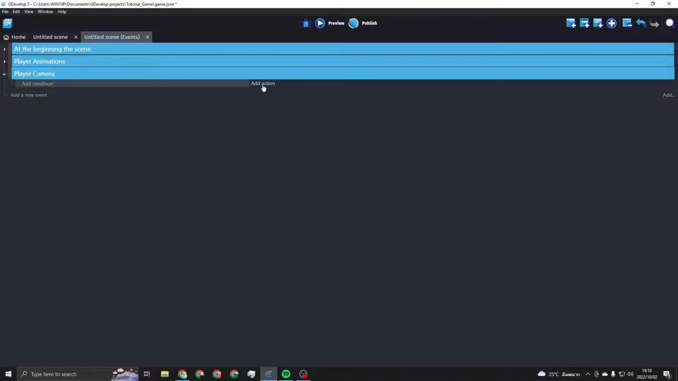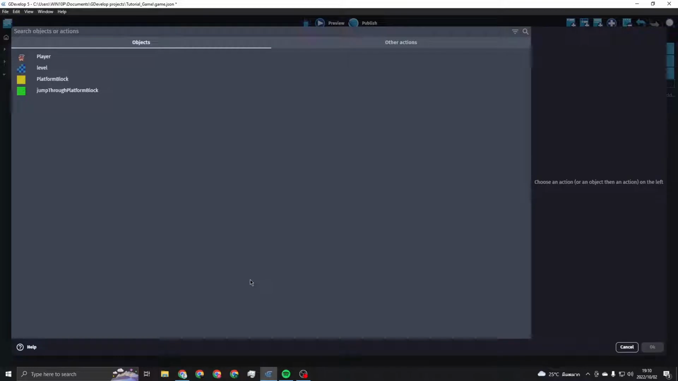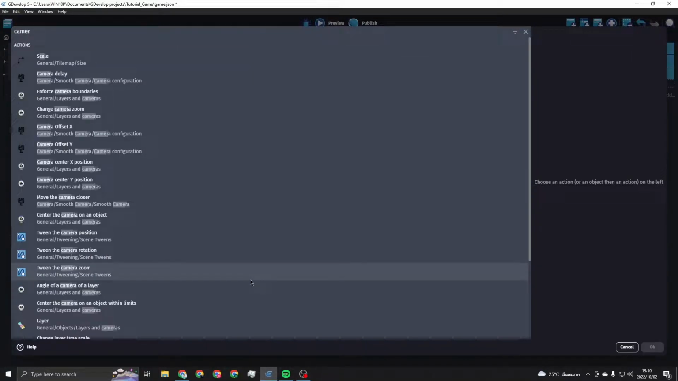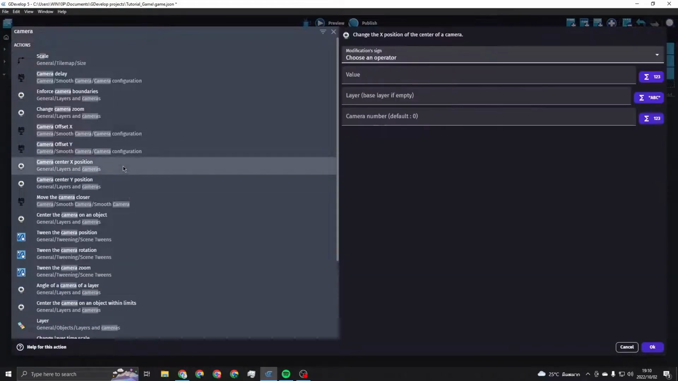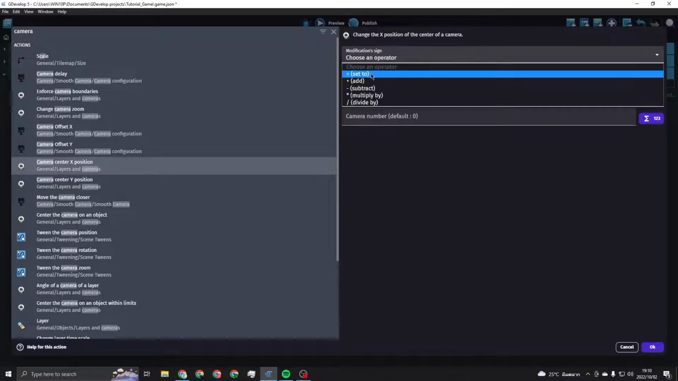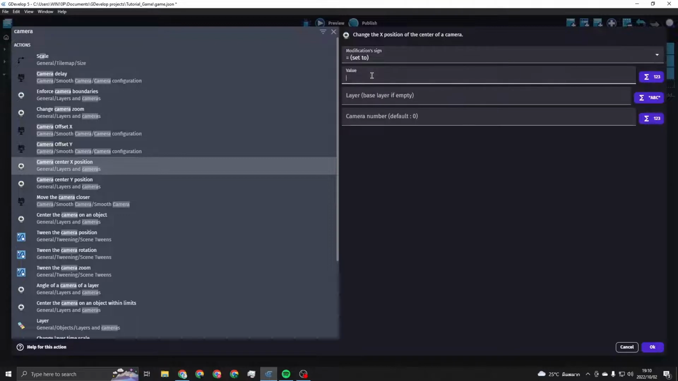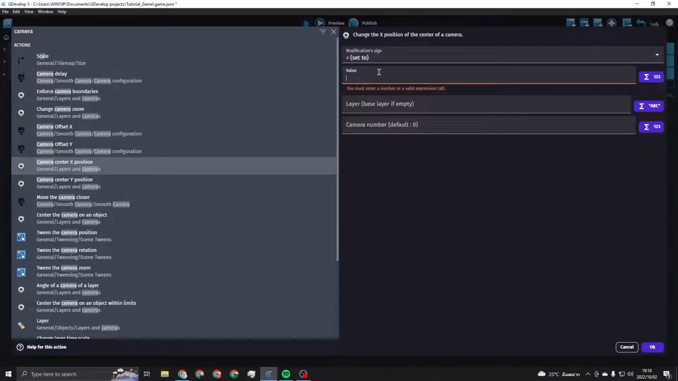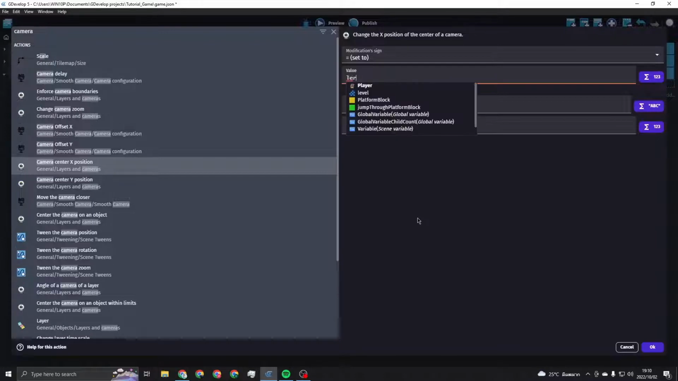We're just going to go to Add Camera. I am going to add camera, search for camera, and look for this one, Camera Center X Position. Click on that. Choose an operator, set to value. Now in value, we are going to use an expression called lerp.